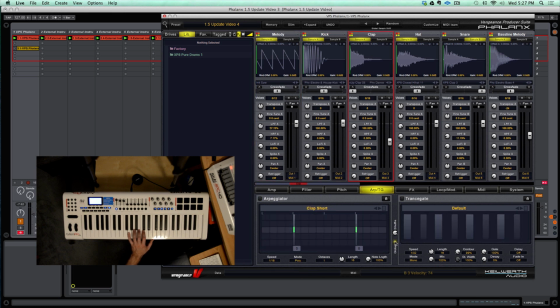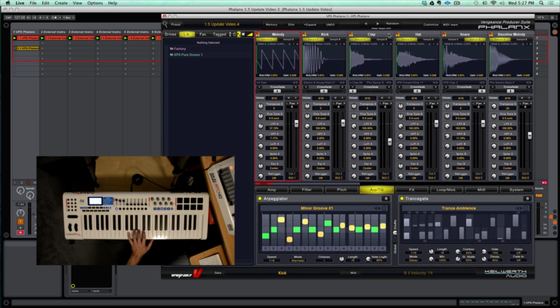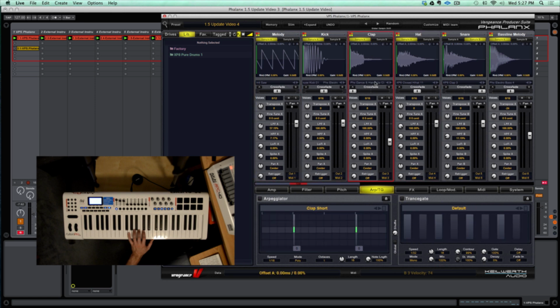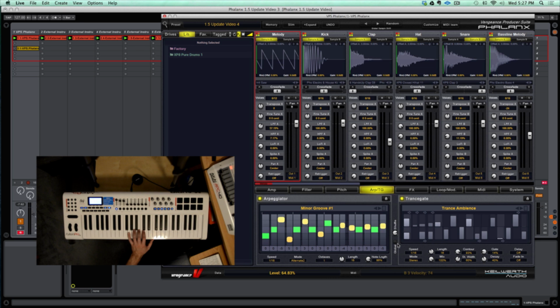Now I can declick this and move the clap if I didn't want that to be shuffled. And the kick, the melody, and everything else will stay that way, except for the clap. So I'm going to put global back in and put this to 16.5.